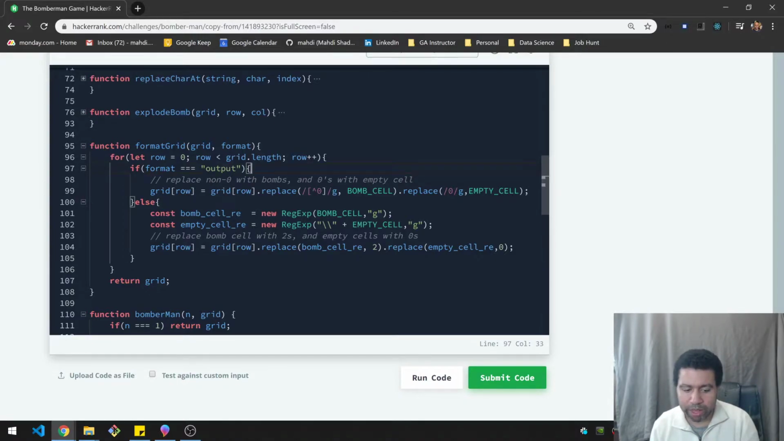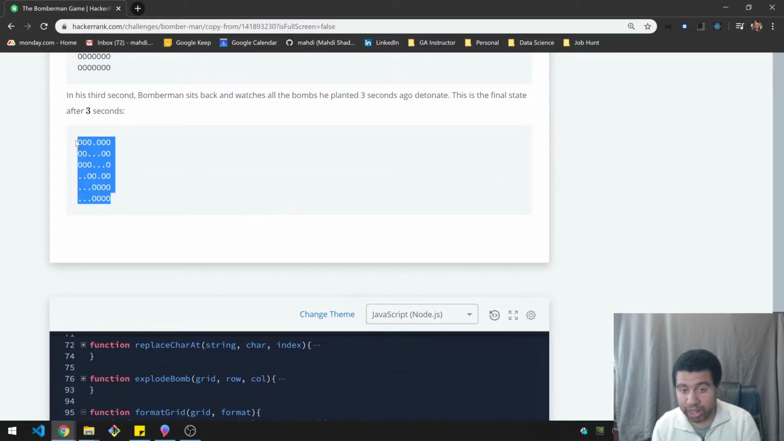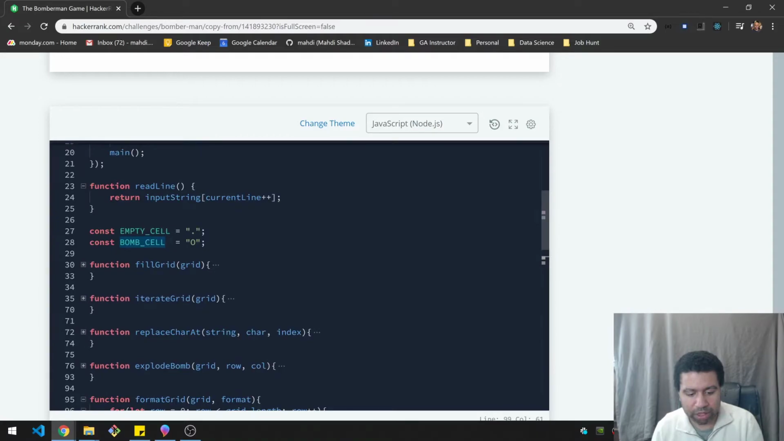So here, where the format is, when I want to make it into the output format, which is again the original form, the expected output for the function, what I want to do is take everything from my format which is not zero. Zero means that it's an empty cell, but anything that's not zero, this is just a regular expression saying not zero, is replaced by a bomb, and anything that's zero is replaced by an empty cell. And again, those are defined up here as just a string.